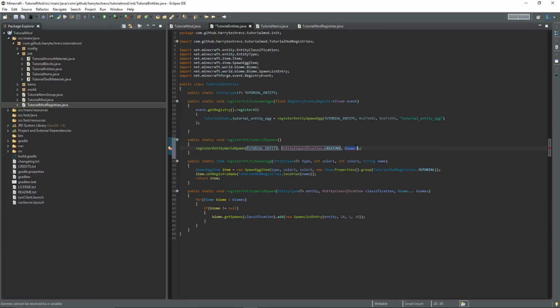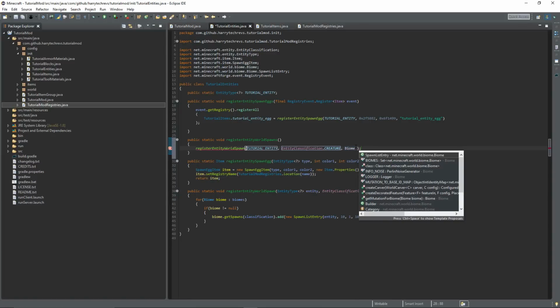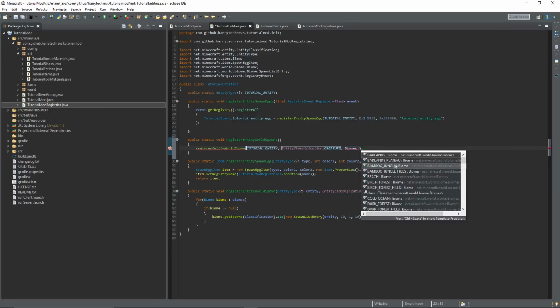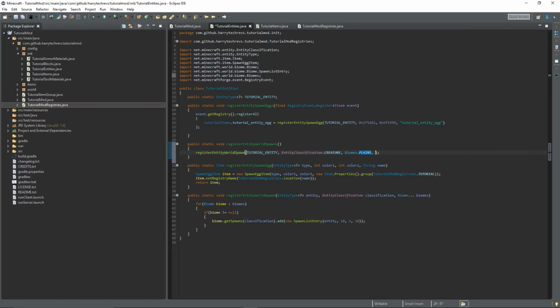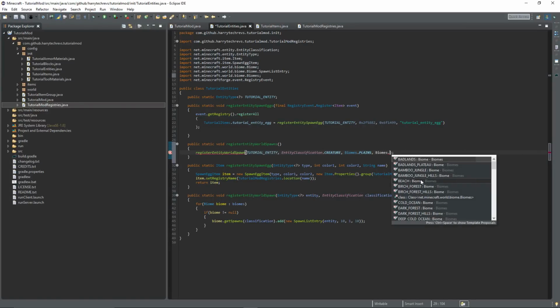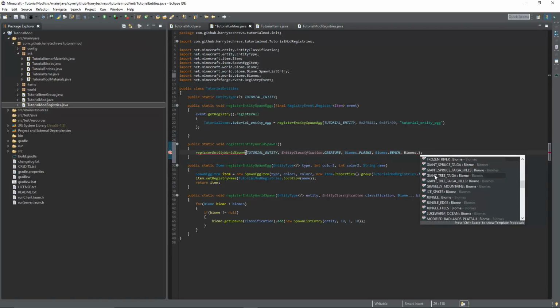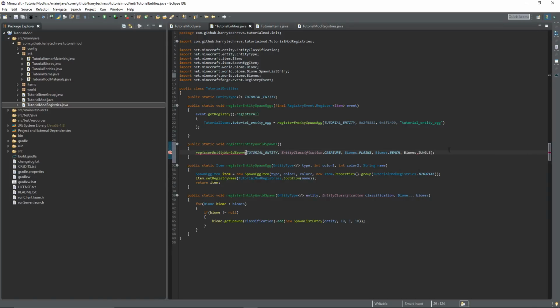And then the biomes, you can put as many as you want here. So biomes dot, well, we can say plains. Let's put a comma after that. Biomes dot beach. Biomes dot jungle, whatever. You can keep putting as many as you want here, and all of those will add your entity to spawn in there. You can also put a custom biome if you have made one of them, or we'll get around to it in the future tutorials.